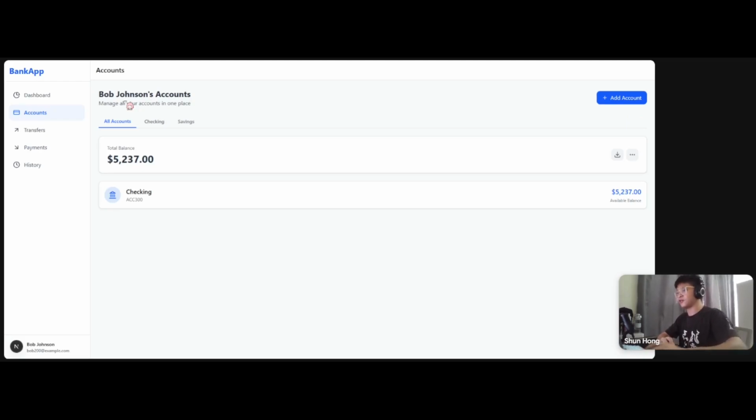Let's move on to account. On this page, you will be able to view your account details. You just simply click on account details. It will show you the total balance of your account. In this user account, there is one account here, which is checking.